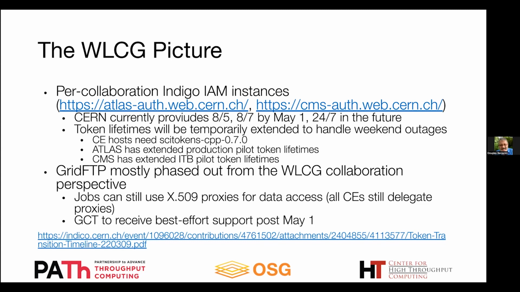Except your slide still, I mean, there's still this 24/7. Have all the time limits essentially been adjusted in the library so that we get longer tokens? We get multi-day tokens? Yep, so that change for extended tokens, I think they're 96 hours at this point, issued by the Atlas IAM server. And to support that, CEs need to update their SciToken CPP packages. Okay, so there's a new code release that handles the longer lifetime. Yes. Perfect, thank you.